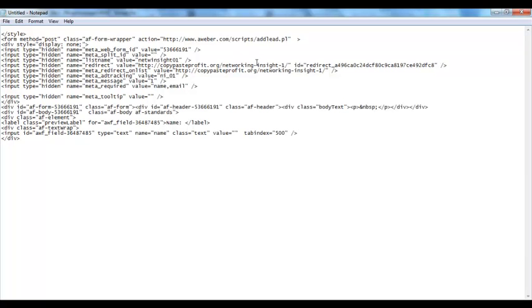Okay, this is really all we need, is this information in here. These input fields. We need the meta web form ID. We need the split ID. There's actually nothing. We need the list name. Alright, so let's go back.